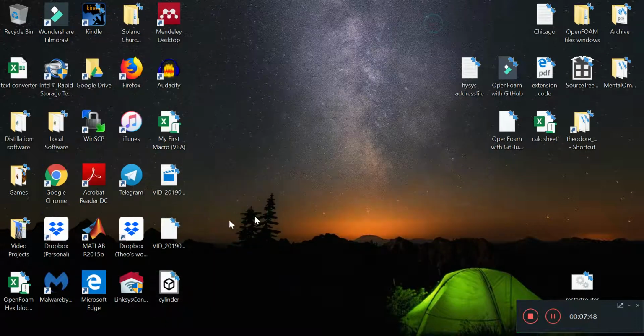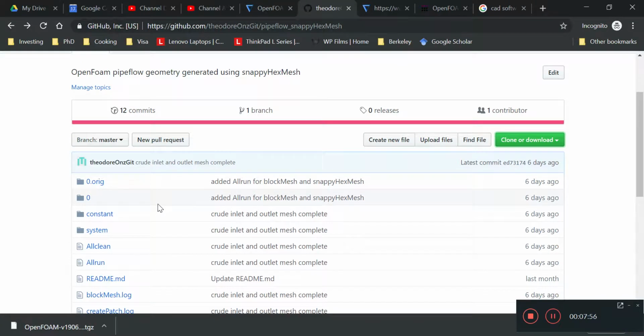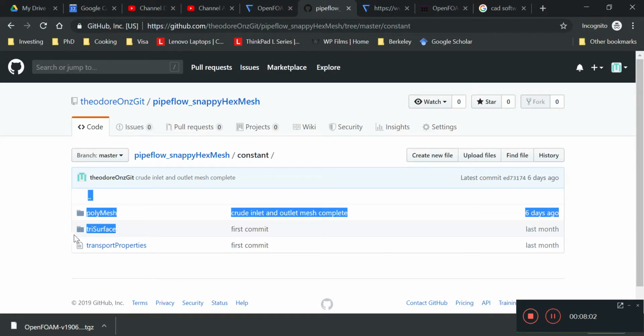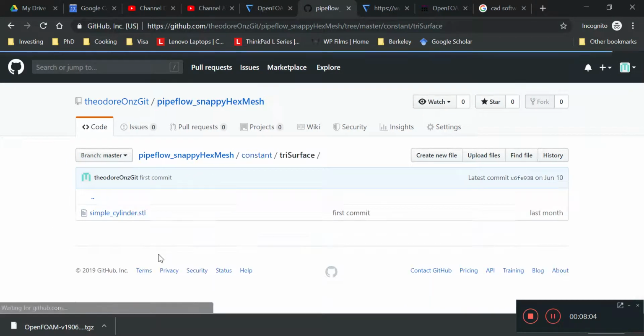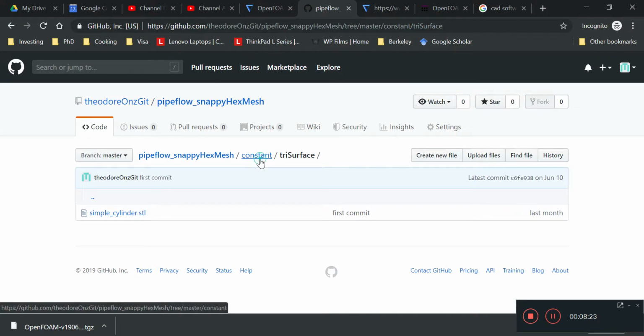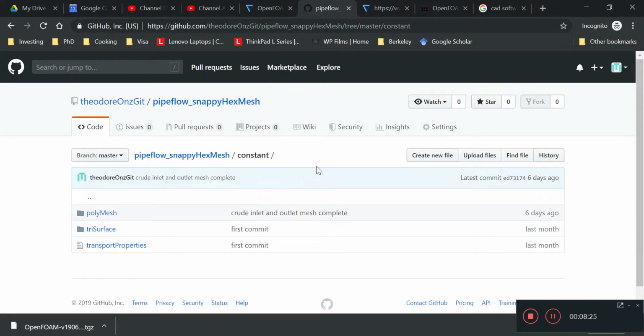Okay, so now we have this STL file. Where are we supposed to import it into? Now, the idea is to have it in the constant, and then you will have this folder called triSurface. So triSurface is basically where you store all your 3D STL files, and this is to be spelled with a capital S, because things are case sensitive here, so that when you run your snappyHexMesh, snappyHexMesh knows where to find your surfaces.